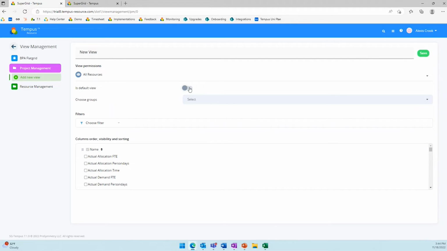You have the ability to toggle on and off is default view. So do you want that to be the first view that your resources see when they come into this project management screen? The next three things you can do are select groupings, select filters, and select what columns you want pulled into that specific view.